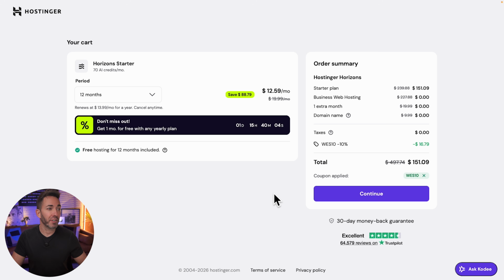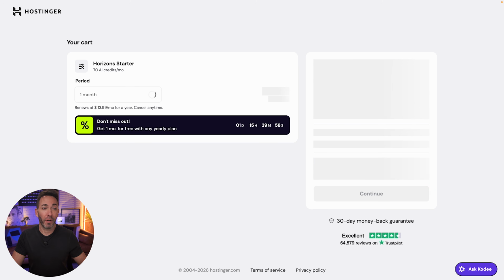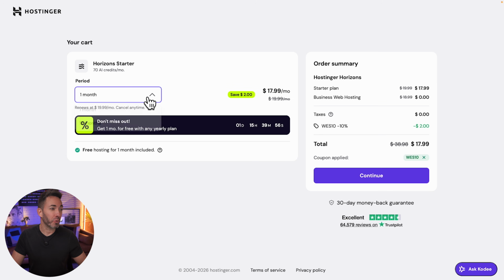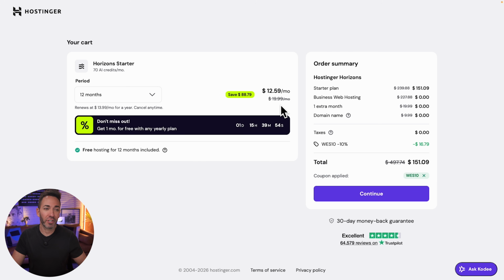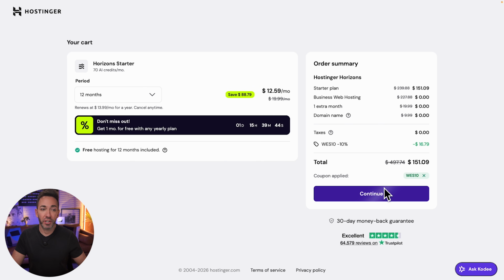So now it asks you what period you want, 1 month or 12 months. Now, if you do 1 month, you only get 1 month of the discount. 12 months, you lock it in for a year. So I'm just going to do that. And you can see the coupon is applied, saving you more money. From there, you just click on continue.